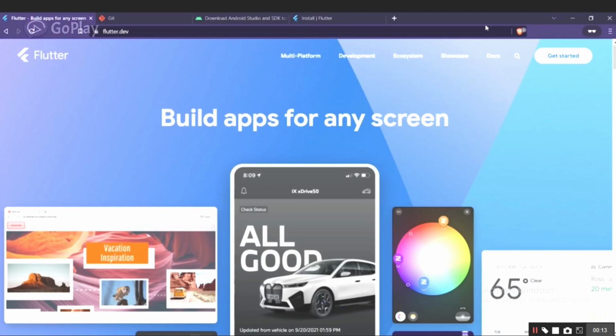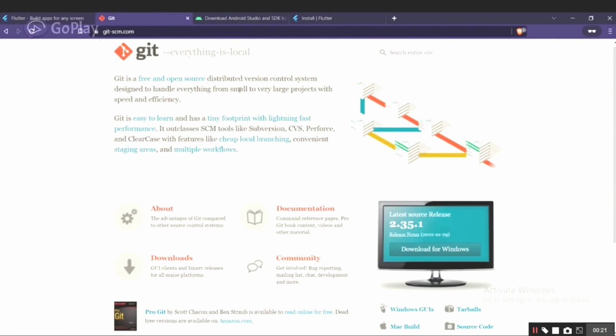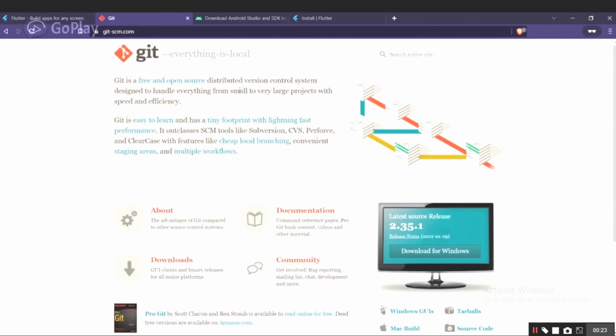So this is the official website for Flutter. You can explore this website and you will basically be able to see what all projects were built in Flutter. Right now we want to install Git. So go to this website git-scm.com and you can directly write Git also on Google.